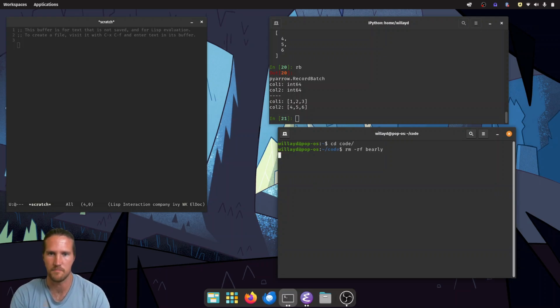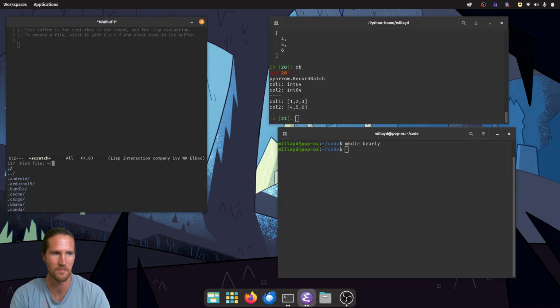I might have made this already, but we're working with data frame libraries. We have pandas, we have polars, we need a bear theme, and we're going to create a data frame library that barely does anything. So this thing is going to be called barely. We'll drop that right there. That'll be nice and easy to work with.